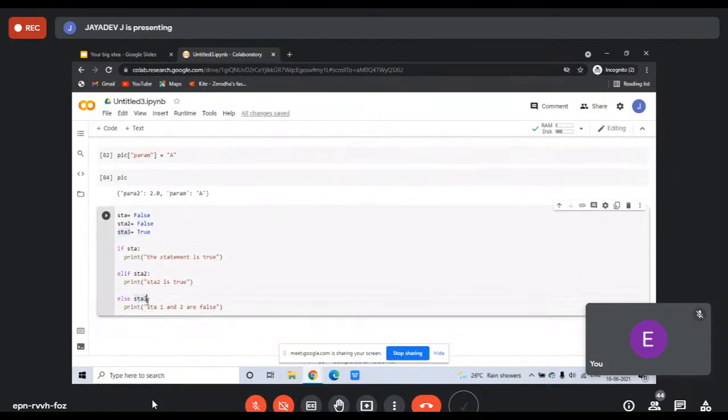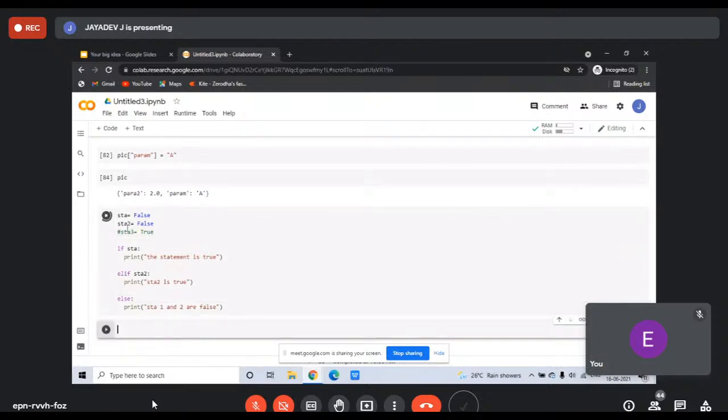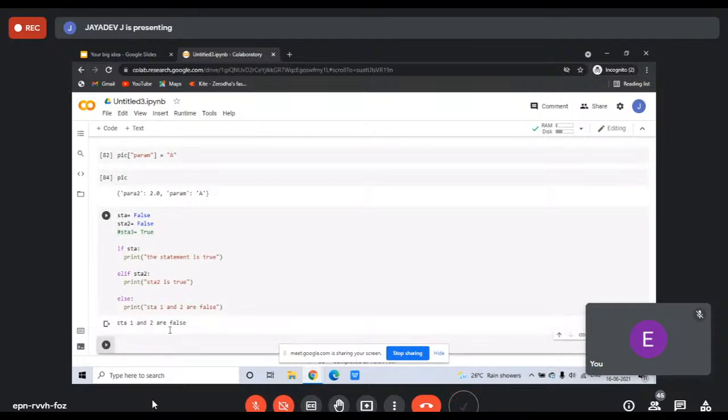So we will now try and run it. To make our code efficient, we don't actually need this third statement. So just comment it out here by putting a hash. And if we run it, we will get that statement 1 and statement 2 are false. It looks at if this is true, that is not the case, so it is directly skipping here. And else if this is true, that is also not true, so it is directly going to this else statement.